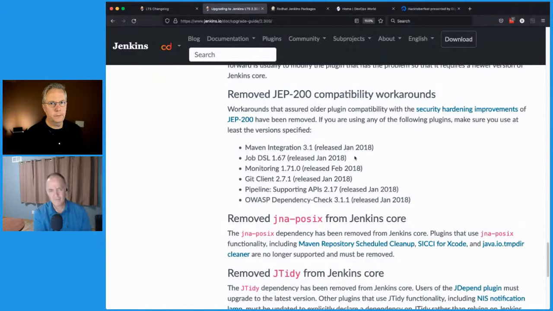Yes. Truly, if you're running a Git client plugin from 2018, you're making a mistake. We've put work into that plugin since then, and the same holds true for every other one of these plugins. They've been worked on since then. It's important you update to current plugins.